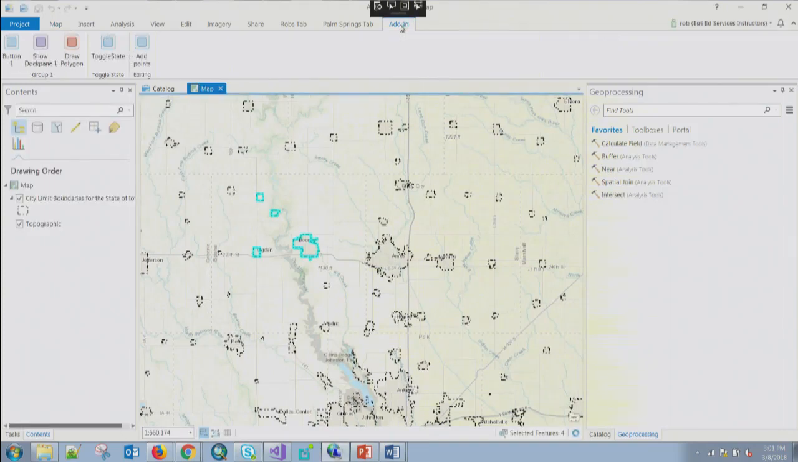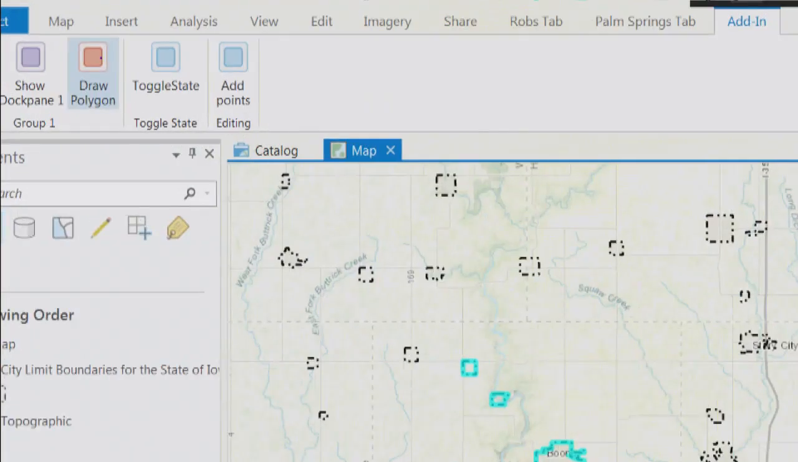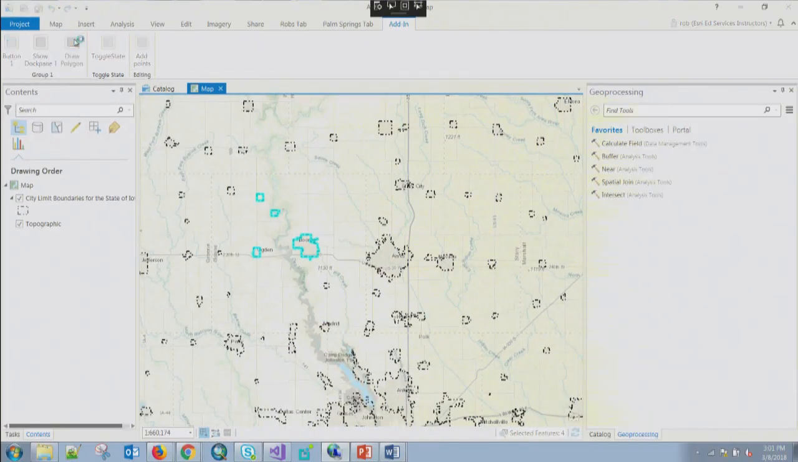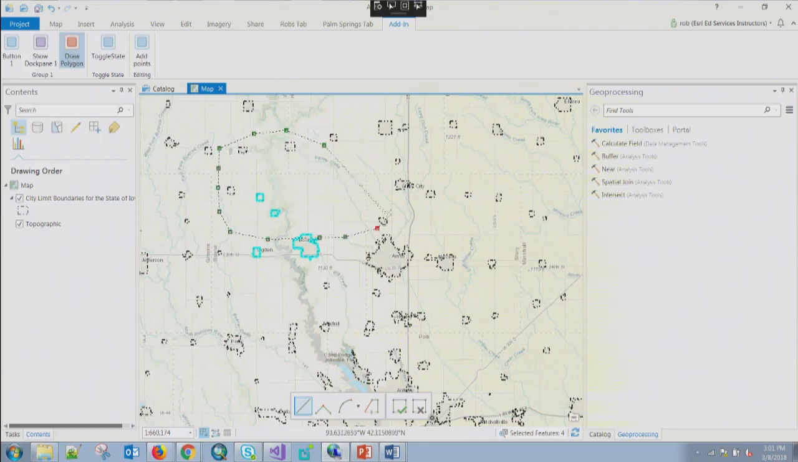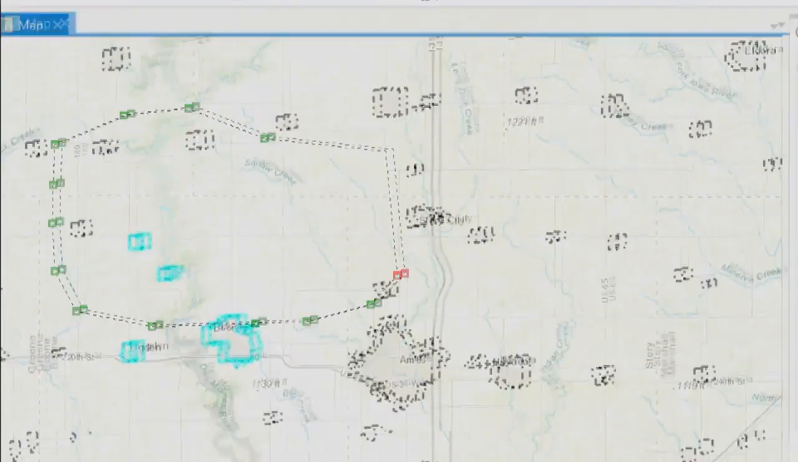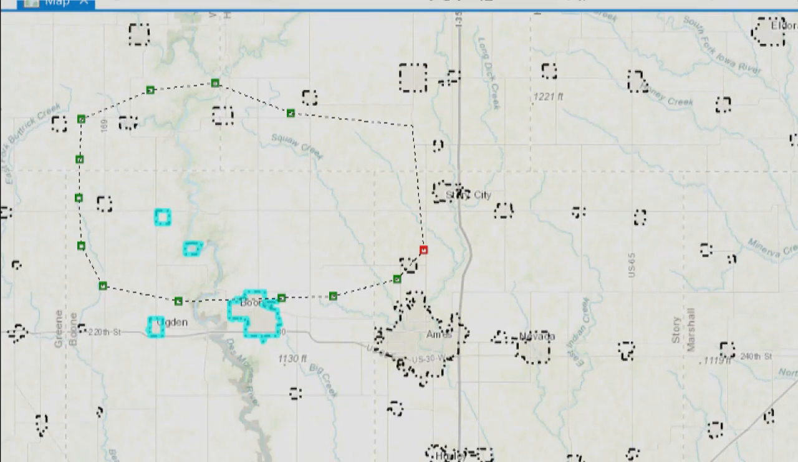All right, when I go to the add-in, here's my new tool over here. Caption is Draw Polygon. So my user grabs the tool, they come over to the map, and they can click and draw a polygon. When they're finished, they give a double click and they're finished. They're done with the polygon, and then I get the geometry in my code.